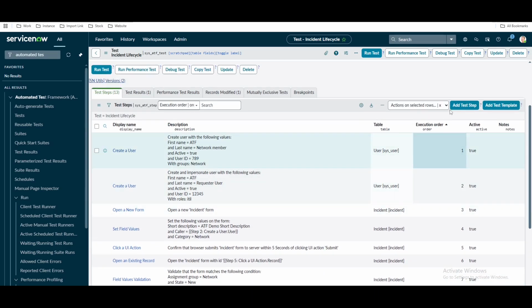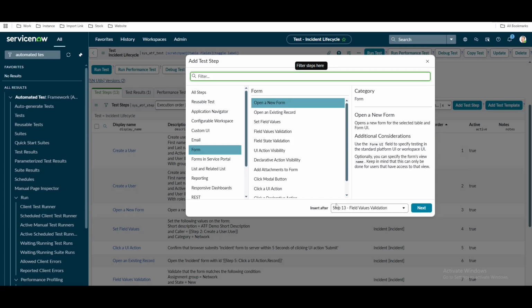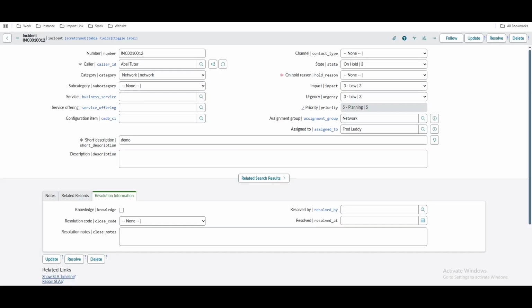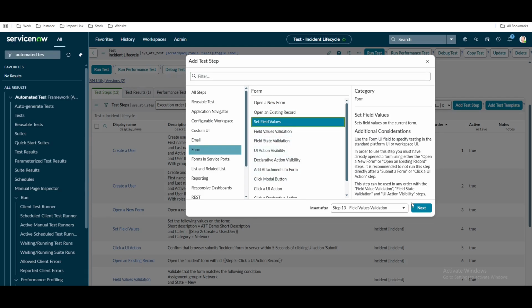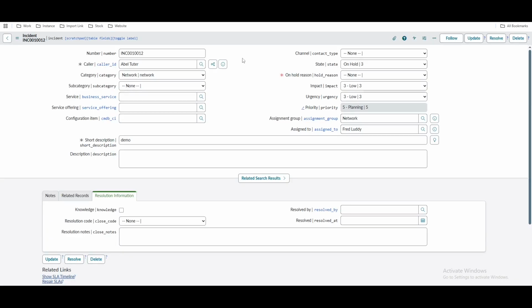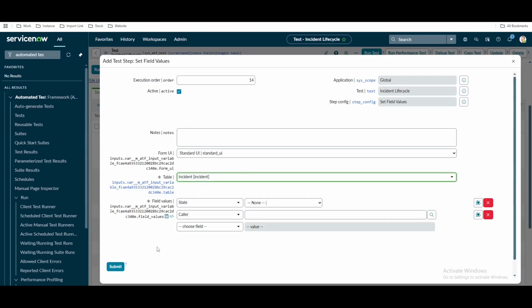Okay, so let's go back and add a step here. We are going to validate that. What we are going to validate is whether, if we change this state to on hold, the on hold reason is mandatory or not. So let's say we are going to set field value here, called state equal to on hold, and then we'll validate that on hold reason is mandatory or not. Okay, so let's try that.